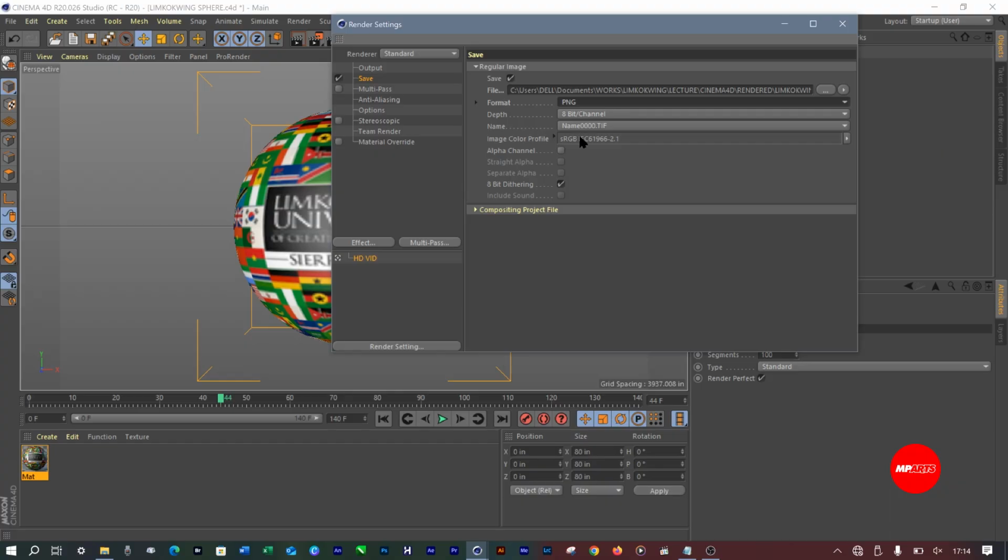Leave the other settings until you get to alpha channel. Check it, so it will have a clean background. You can put it on any other image or footage. That way, we are almost there.